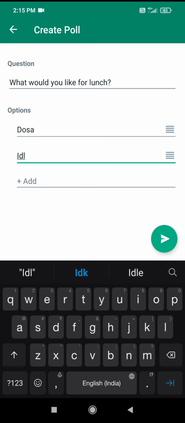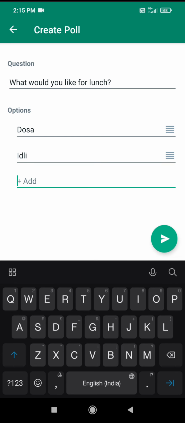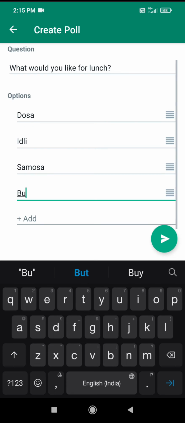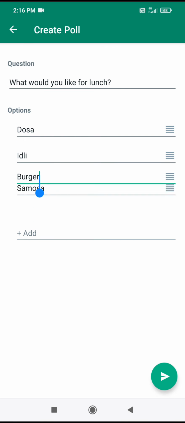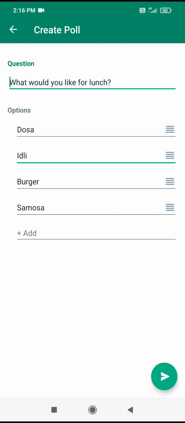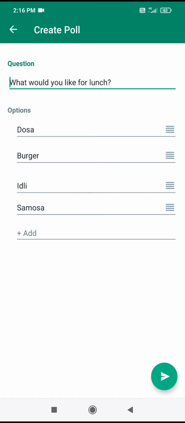You can add up to 12 options. You can select and drag the hamburger icon to change the order of the poll options. Finally, tap or click on the send option to create your poll.